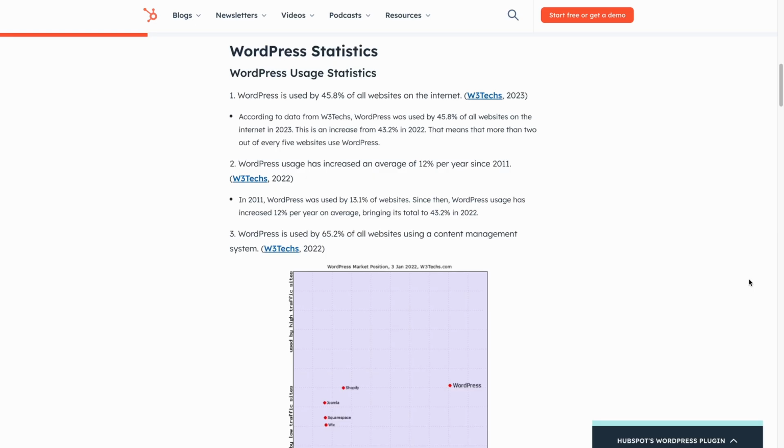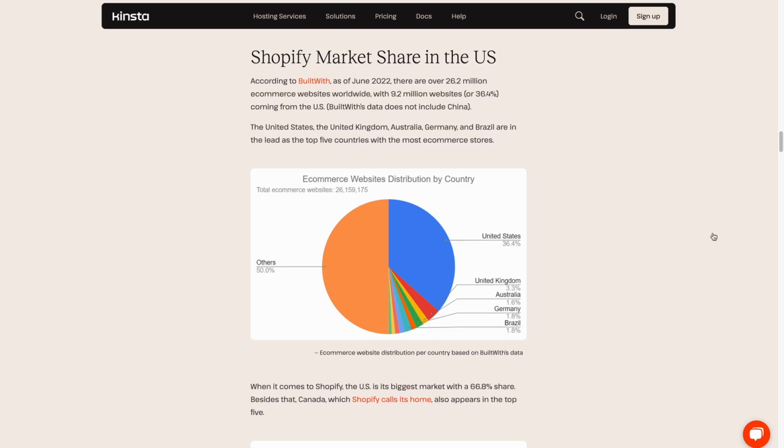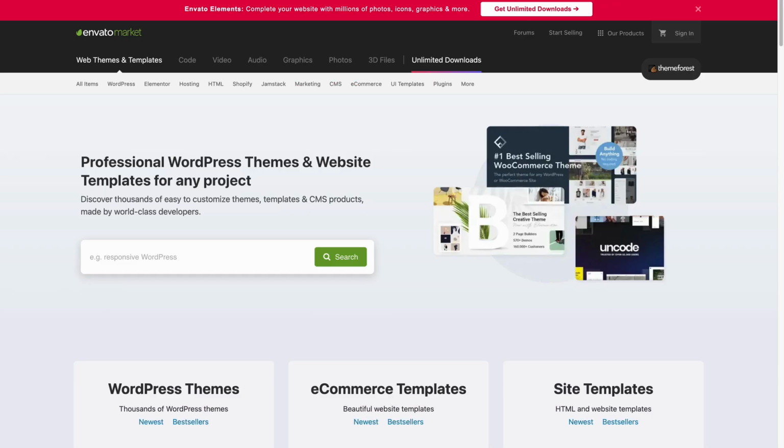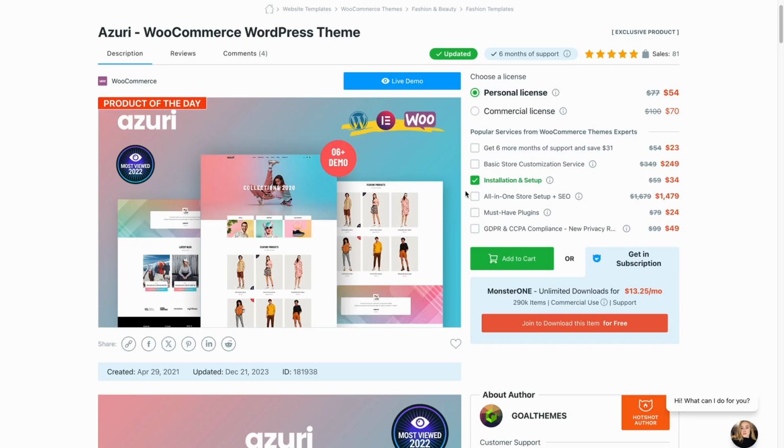In 2023, WordPress is still used by 45% of all websites on the internet. And of the 9 million e-commerce websites in the US, 28% of them use Shopify. You can also create reusable website templates with your favorite tech stack and sell them on platforms like ThemeForest or Template Monster. Here you will typically sell it with a one-time license, but you can have many service add-ons, which can increase the price of your product.